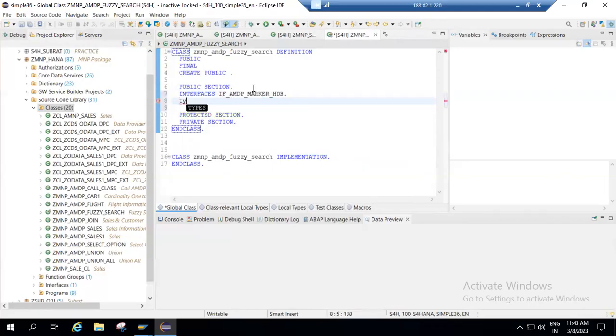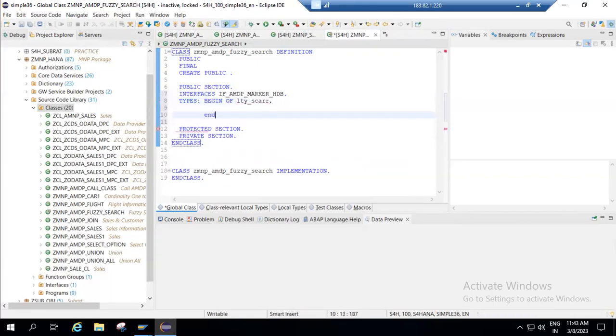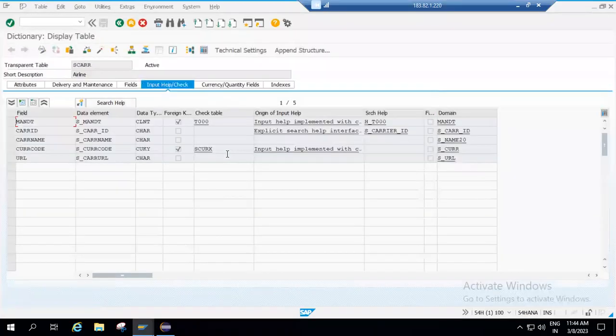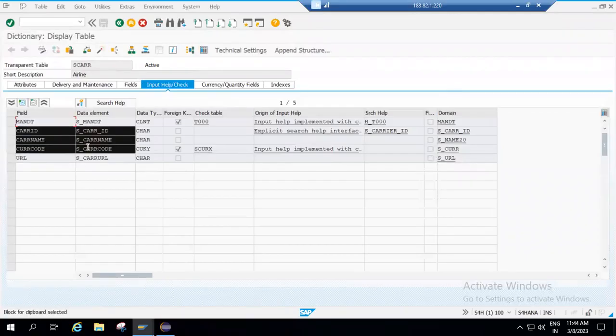Types, give begin of, and give something local, CARR, and then end of LTY_SEARR. In between, whatever fields we require, we can define those fields. Let me go to this table and get the field name and data element. I will take only these two, carrier ID, carrier, or else let's take these three.